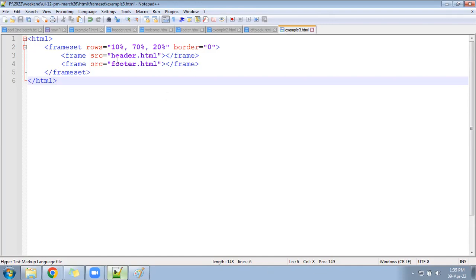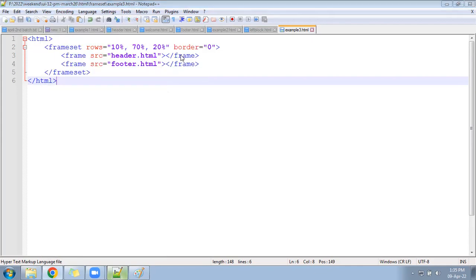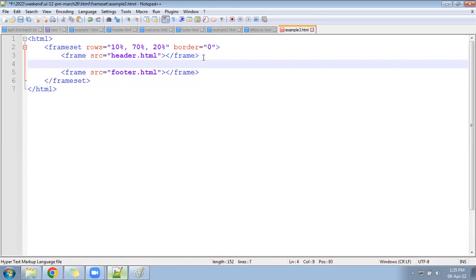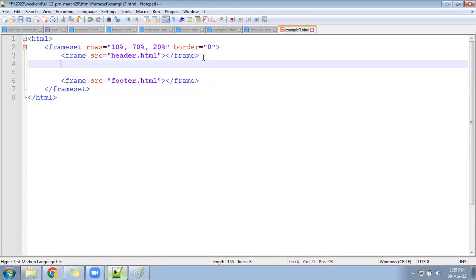Okay, check now. Header footer should work. Header on the top, footer in the middle. See, footer came in the 70% because we have not followed the complete sequence. Now at this place, you can add another frame set.